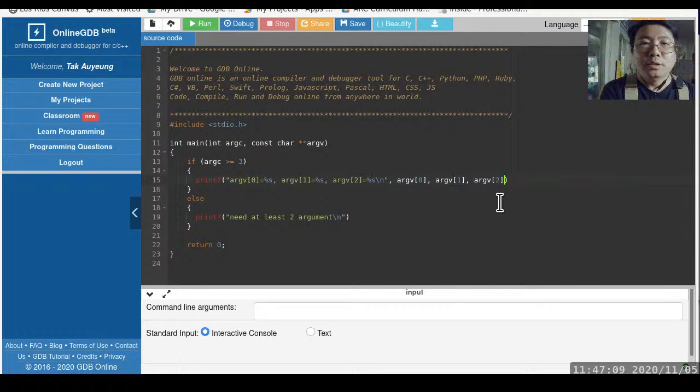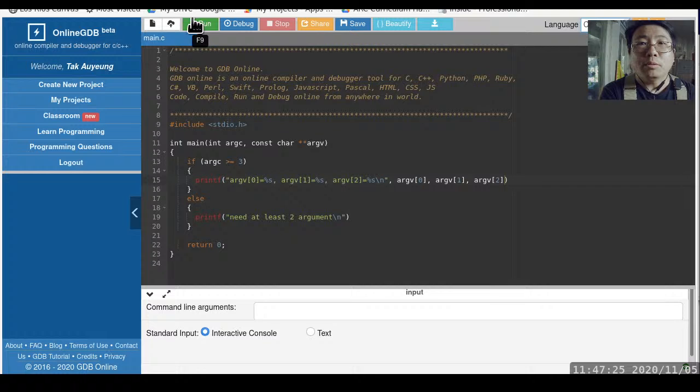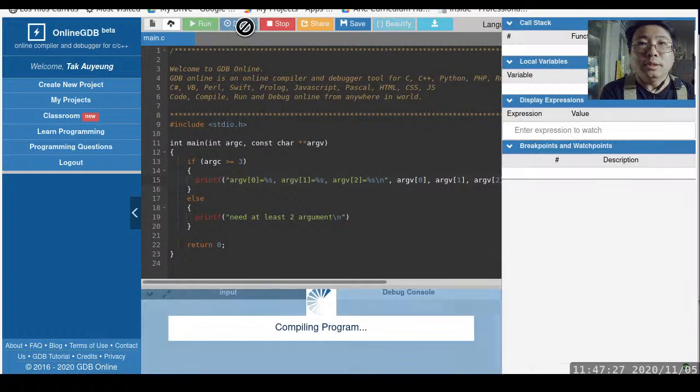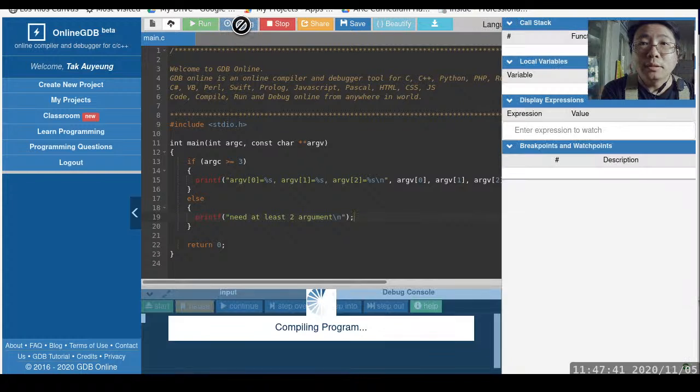So this program obviously doesn't do anything actually useful, but I want to know what it looks like: what is argv1 and what is argv2 as a string. So I go ahead and specify the language. It's a C program, and I go to debug, and it complains, oh, I keep missing semicolons because I've been writing JavaScript a little bit too long. There we go. We can now do it again.